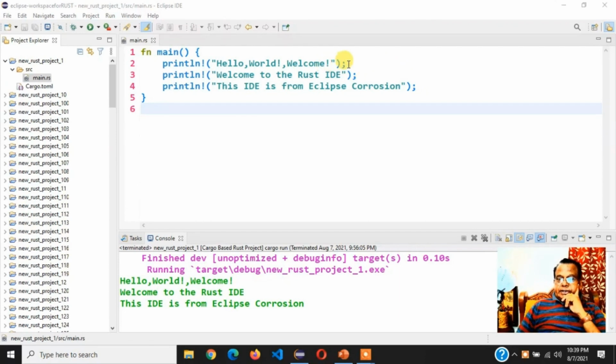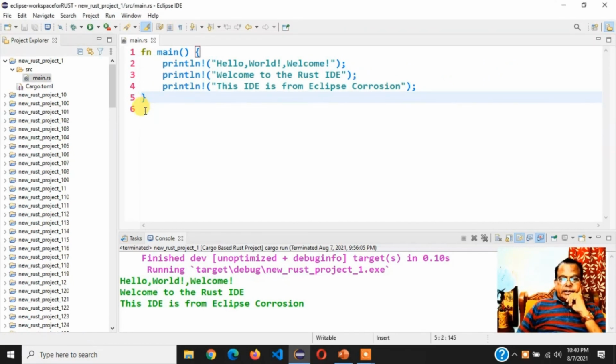So after each program statement, you have to keep the semicolon. It's very important in Rust. Then after that, on the next line, keep the closing brace. This is the closing brace. Finished. The first program is that simple. We have just finished it. There's nothing great in this.